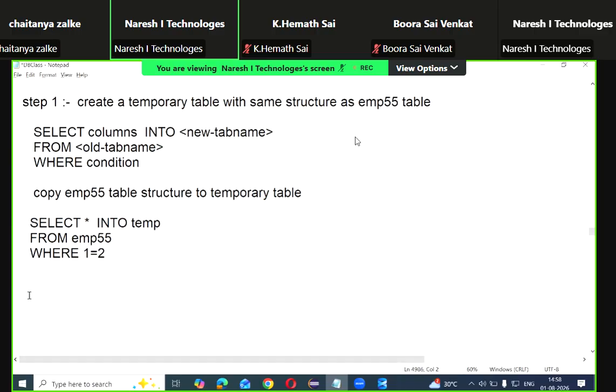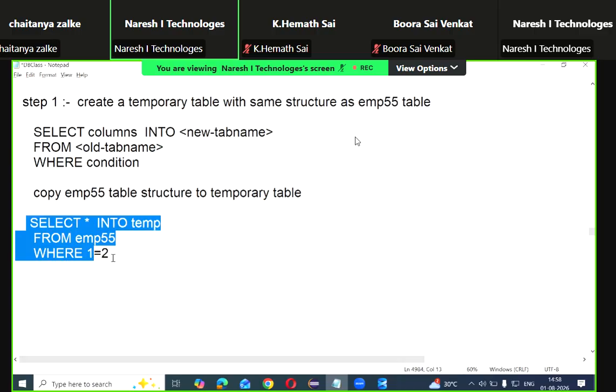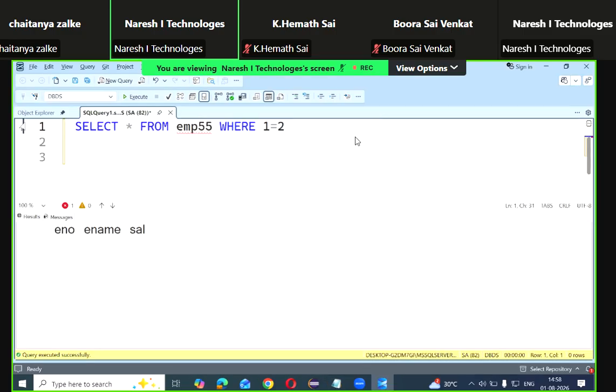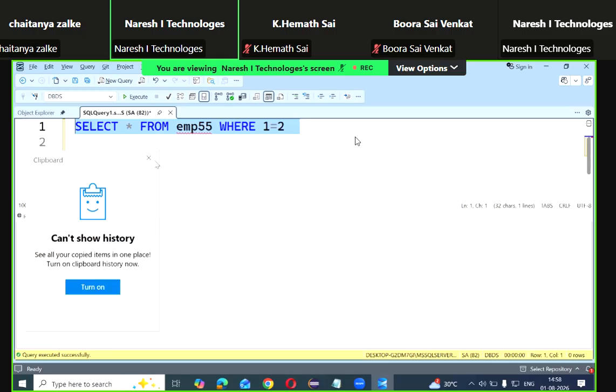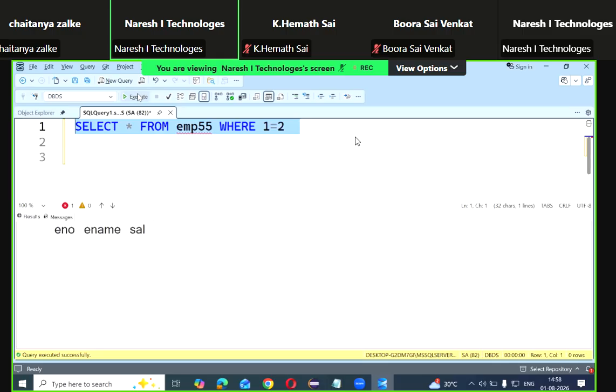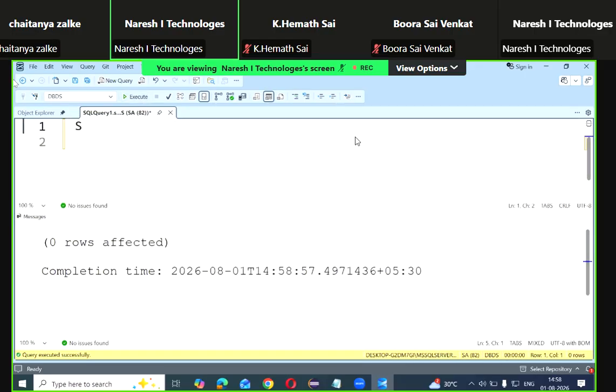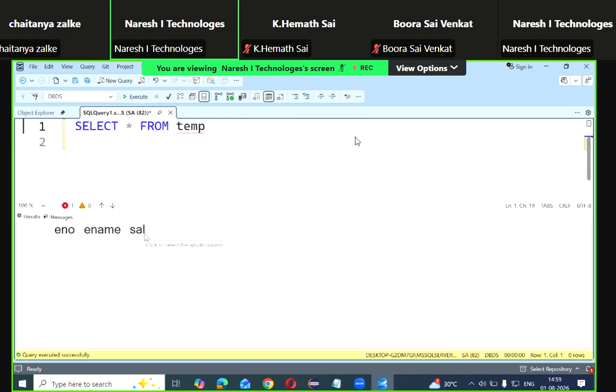Then after executing, tell me what happens. After executing this command, a new table is created. What is the new table name? Temporary table. You see the temporary table: select star from temp. Understood? So the structure is in the temporary table.